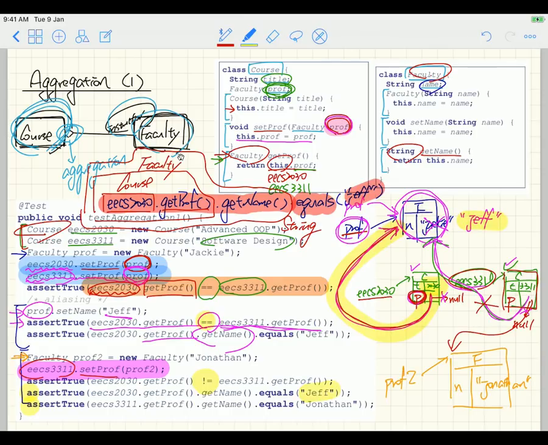On the other hand, if you look at what about EECS3311, it's now referring to this particular object over here, but now the prof is now pointing to this particular object. And the name is Jonathan over here. So that's why you see Jonathan here. Okay, it's quite a detailed trace over here, but any questions about this? Are we comfortable with that?